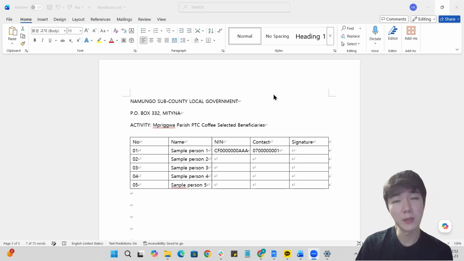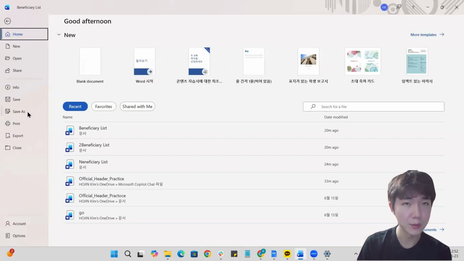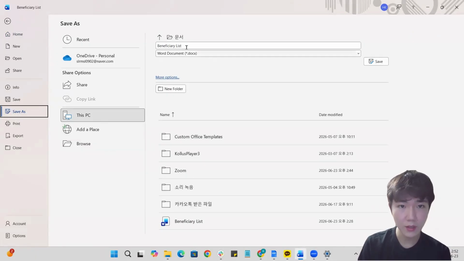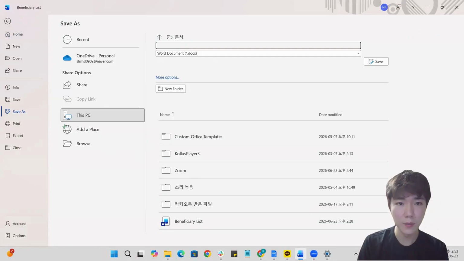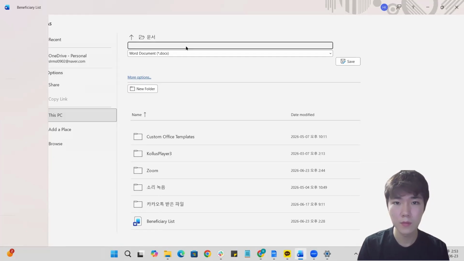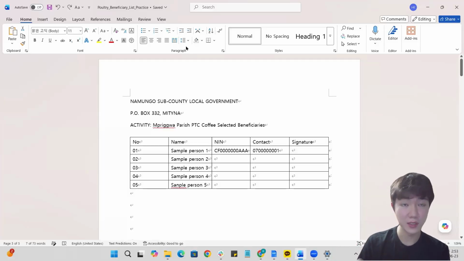Okay, before editing, we should save this document with a new name. This is very important. If we edit the original document directly, we may lose the original file. So before making change, we will use Save As. Go to File and click Save As. Choose your folder and type the new file name. Okay, click Save or press Enter. Now we are working on a new copy.